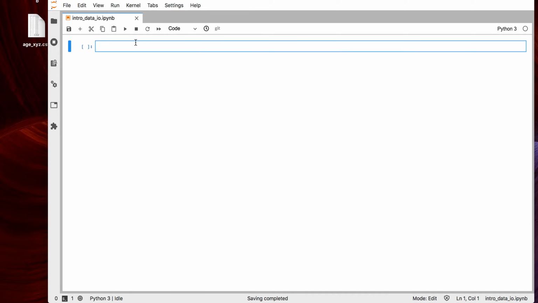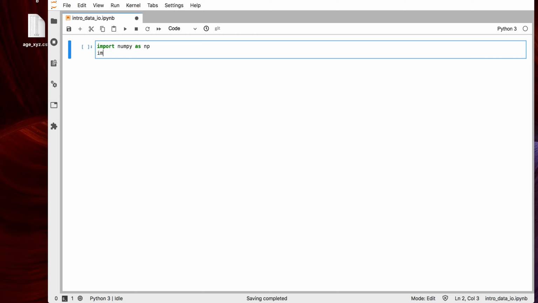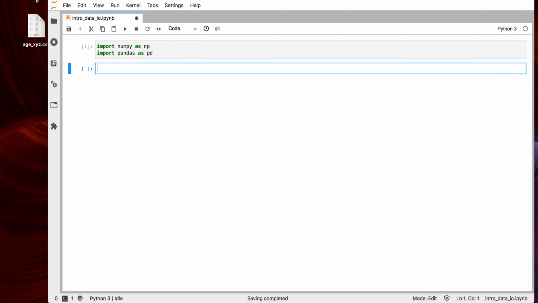Okay, so we're going to use both pandas and NumPy packages for this example. So I'll load those in. I'll do import numpy as np. That's importing the NumPy package and just giving it the nickname np for brevity. I'll do the same for pandas.